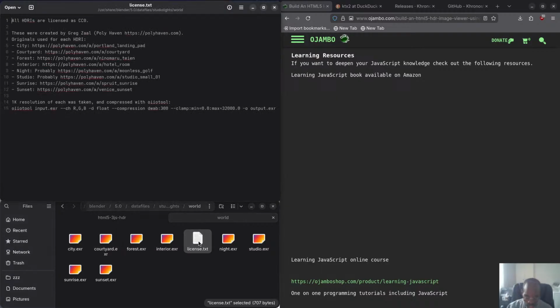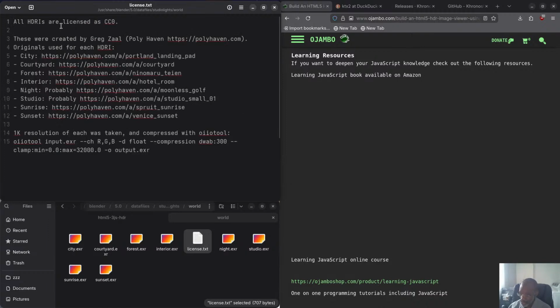You guys might wonder why I only do open source licenses. As you can see here, let me zoom in. All HDRs are licensed under CC0. That's open source. These are created by Greg Zaal, polyhaven.com. Originals used for each HDR. For example, you can see the city, the courtyard, the forest, interior, and all these other ones: the night, studio, sunrise.